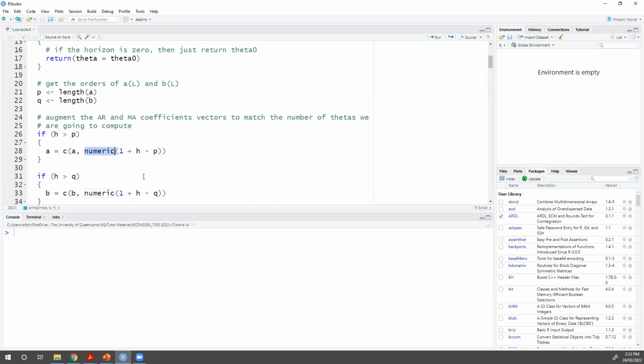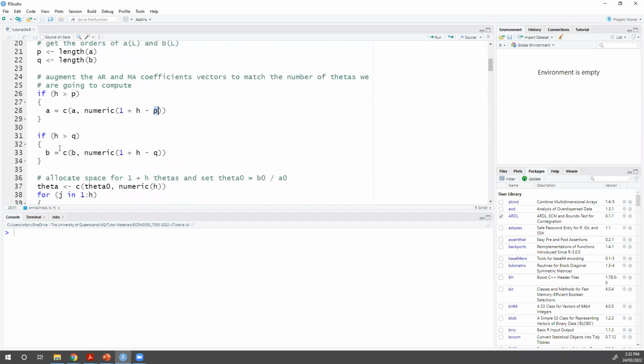With numeric here, it pretty much adds new vector slots equal to 0, and it will add as many as we specify here. So here, I'm just adding the difference between how many terms the horizon has and how many terms the polynomial A has. And we will do the same for polynomial B.